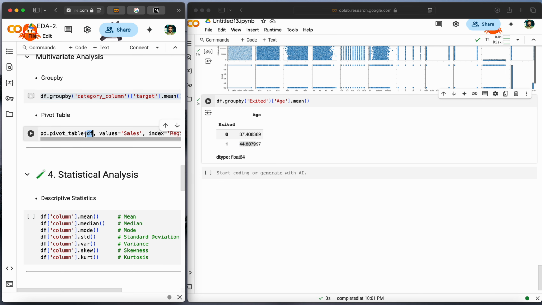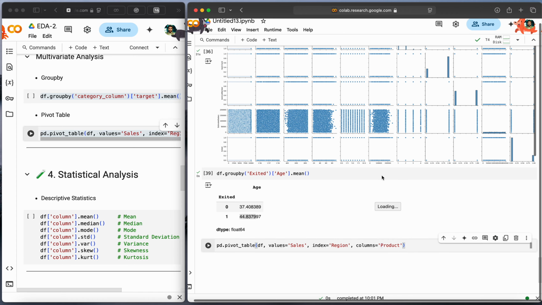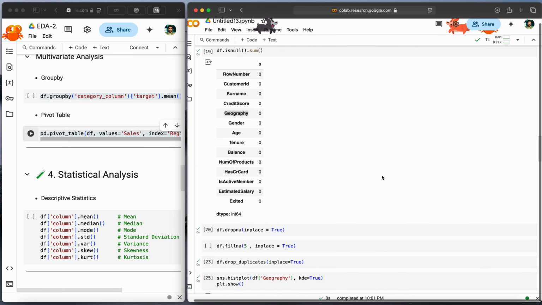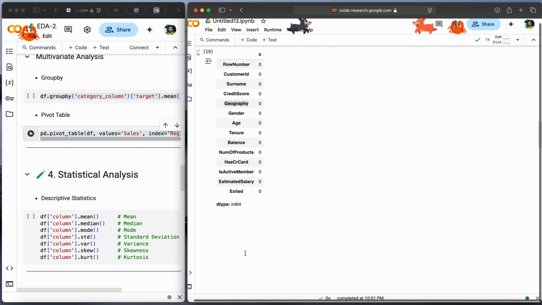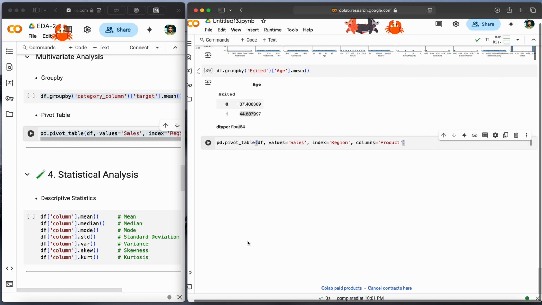If you want to print the pivot table also, you can print it. Sales, value, sales, region, product. Do we have sales region? No, we don't have. Okay.